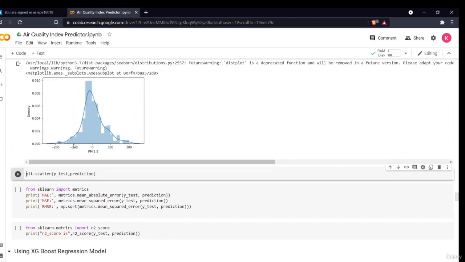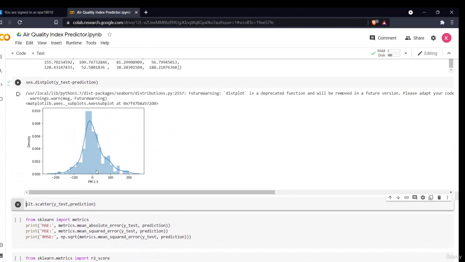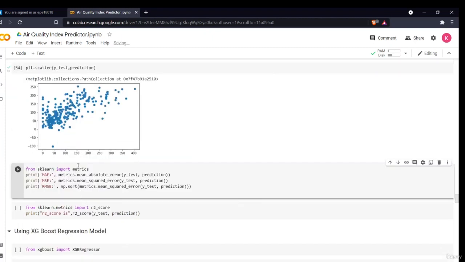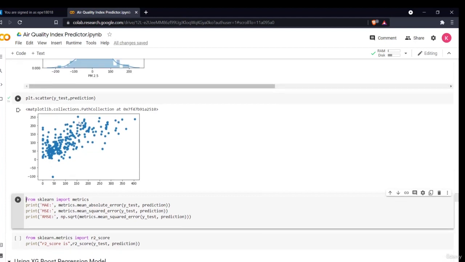As you can see, our model has not predicted that correctly, because there is a huge difference in many of the parts. There is a minus 100 to 100 difference in most of the region. Though the zero value is more frequent, the more widely distributed values are from 0 to minus 100 and 0 to 100. I can also plot a scatter plot. Now, as you can see, my graph is quite scattered, which means that my predicted data and my test data are not very similar.